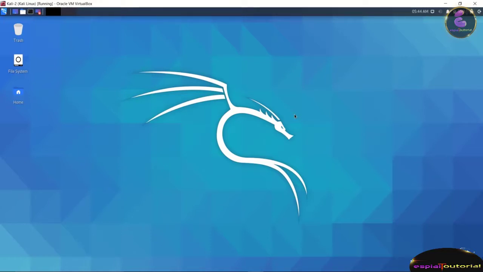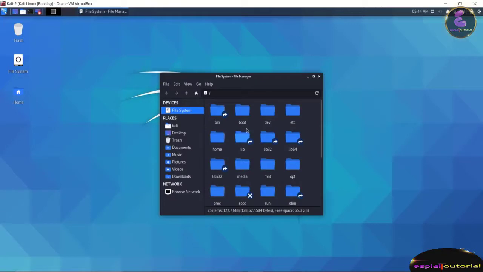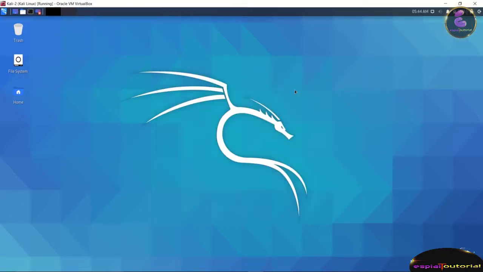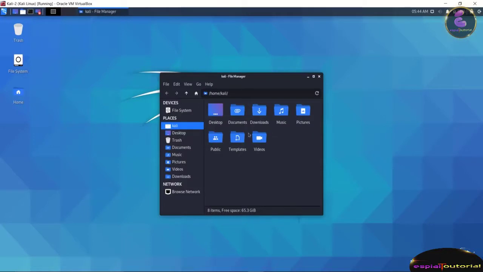This is how it looks, and when you see here, this is the trash. This is very similar to the recycle bin. Then we have file system. When you click on this, you can see the file system of Kali Linux. We are going to see what the file system of Kali Linux looks like. And then we have home. When you click on this, it will open the home for us.